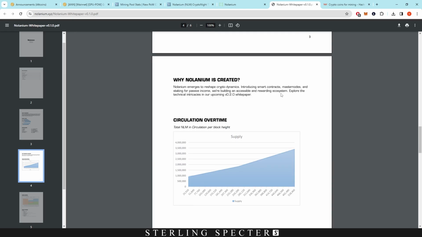We're building an accessible, rewarding ecosystem to explore technical intricacies in our upcoming V2 white paper. So nothing out of the blue new, not really much innovation there. Everything on this has been created. For example, smart contracts, master nodes and staking for passive income have already been done before. So there's no real innovation within this white paper that we can see.